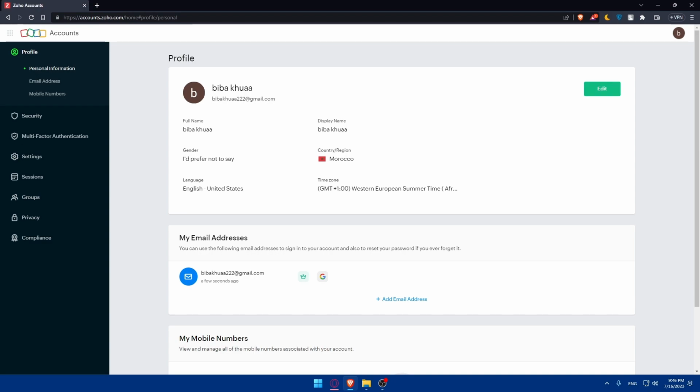Then, once you're logged in to your Zoho CRM account, make sure to navigate to the contacts module, and then you'll find an option called import. Click on it, which will take you to the Zoho import tool.